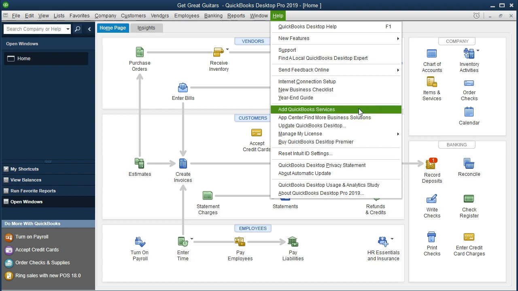Add QuickBooks services. So if we want to add anything to QuickBooks, there's a lot of add-ons, including, for example, payroll is something that we can add to QuickBooks. So they're always happy to list out what they could add on there, of course. App Center, update QuickBooks Desktop. Again, it updates every year, typically. That's the norm. That's for a long time. So if we want to update to the next year, we can go here and do that.